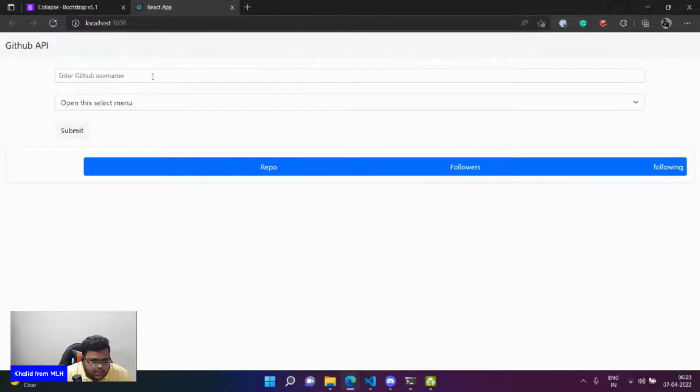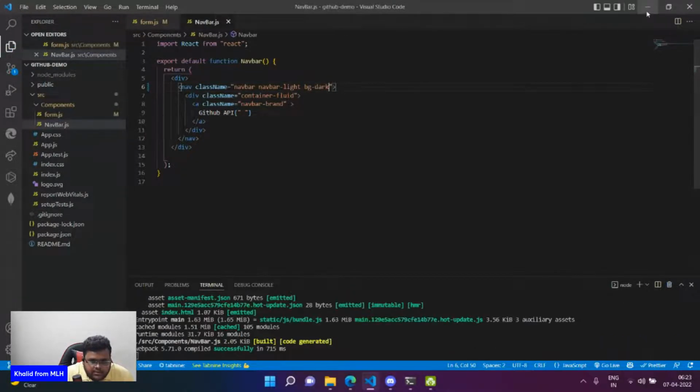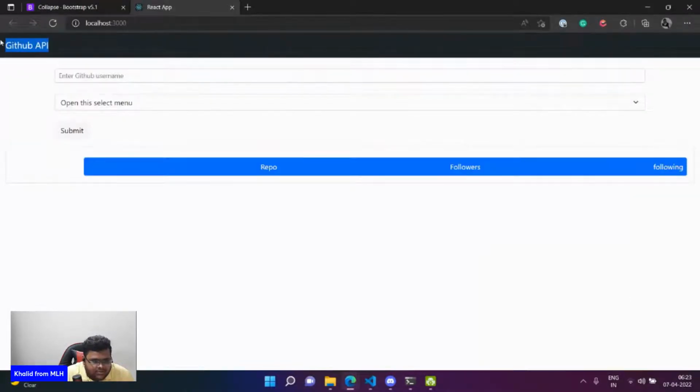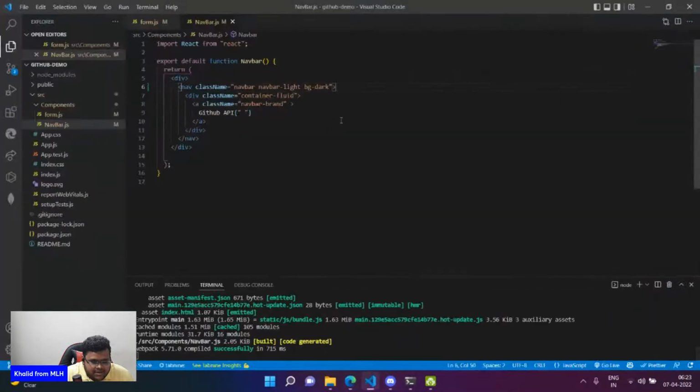Great. As you can see, the text color is black, the background is light, and everything is light. So we're going to change it to dark. Let us see how things are looking on dark mode. Basically, the text should be white. Let us change the text to white.